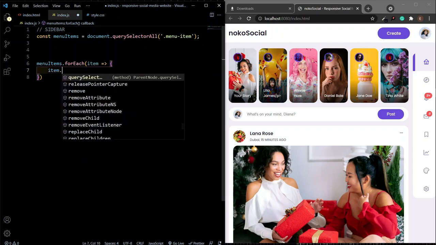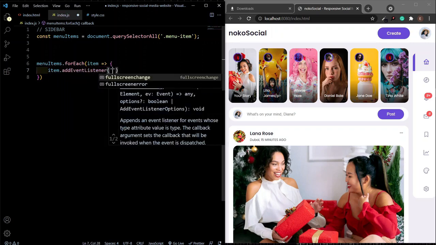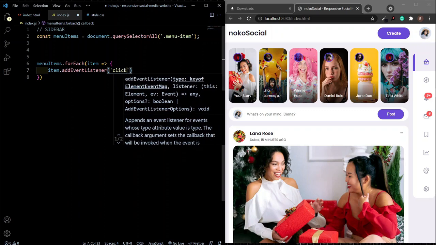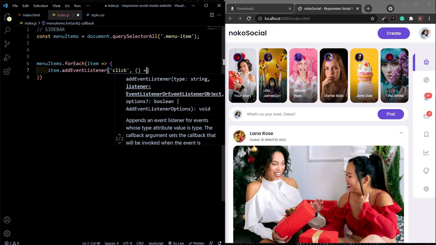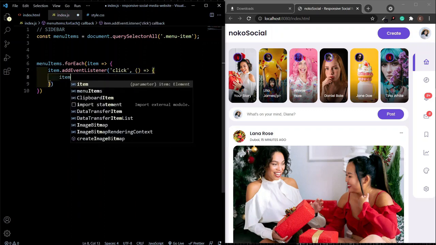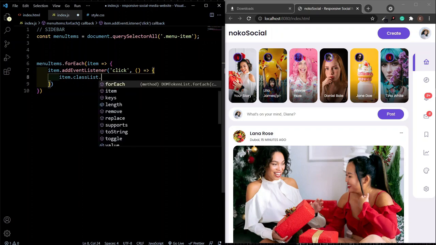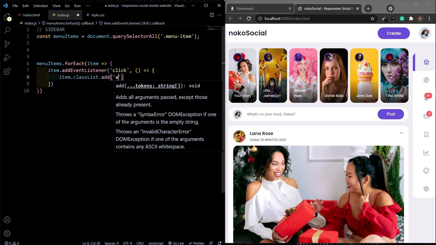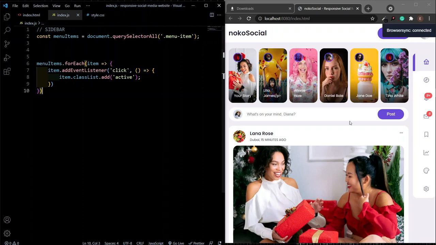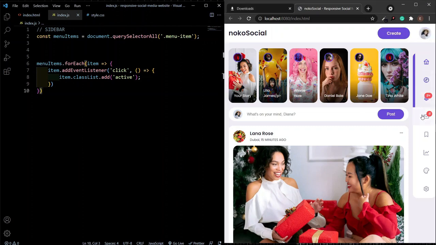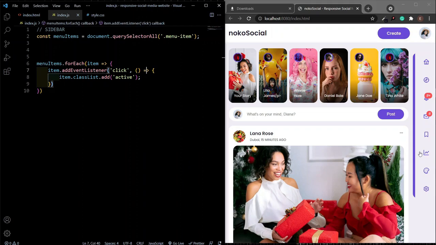So for each item I want to add an event listener, which is going to be a click event. So when they are clicked, I just want to add a class of active. Okay, so when they are clicked, they are going to have the class of active. All of them now have the class of active. Okay, and that is a problem. So I want to remove the class of active from all the menu items when one is clicked.